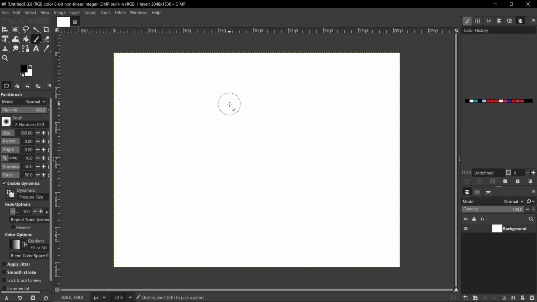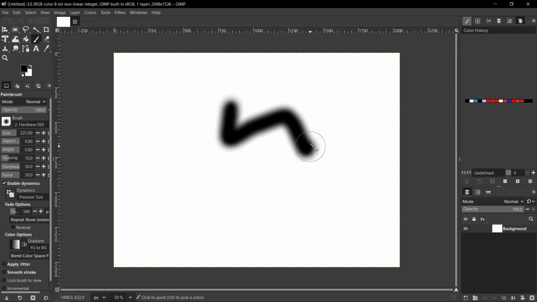The other method to increase and decrease the size is to use the Ctrl and Alt shortcut. If you use this shortcut and you scroll up or scroll down, the size will be changing. So for example, I will increase this size to 221. So now as you see, we can easily use this tool with increased size.